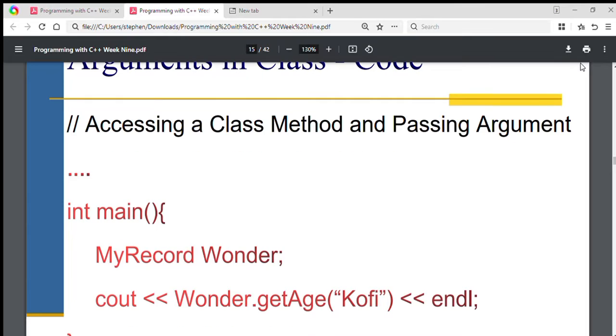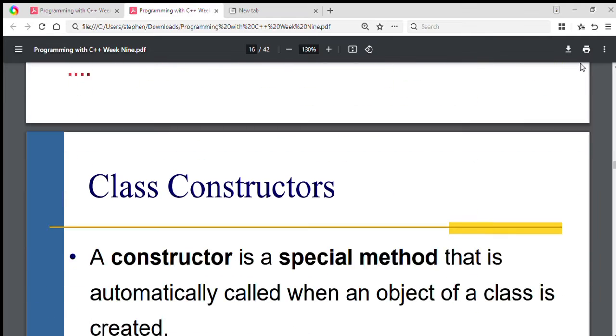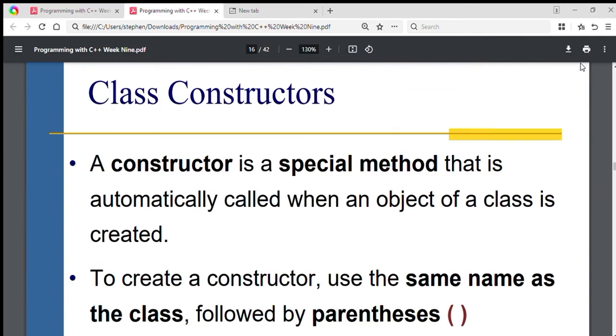This is an argument in the class code. Have a look at it. My record wonder. I have the cout, have wonder.getAge.